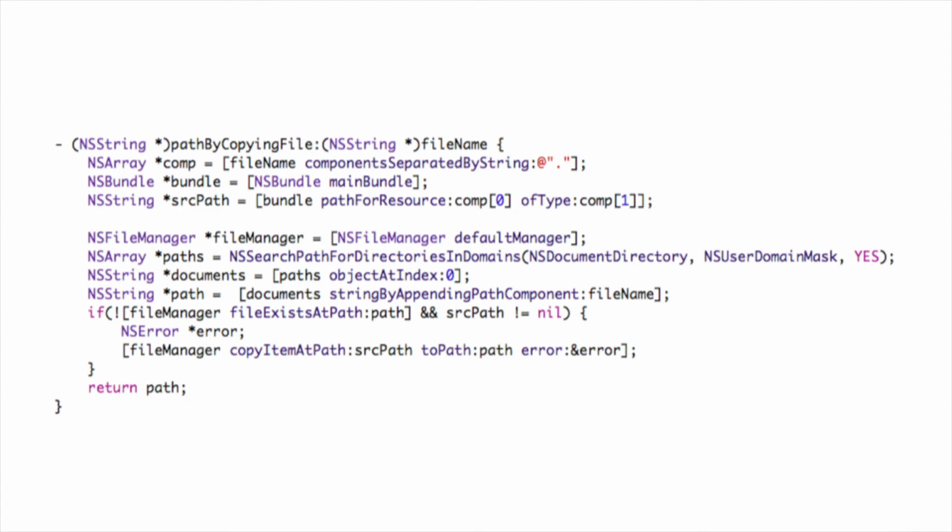This is a little method I created which you might find quite useful. It takes an NSString, which is the name of the plist that you want to access, and it returns the path to the plist in the documents directory. The method checks to see if the plist exists already in documents. If it doesn't, it checks to make sure it's in the bundle. It copies it across if necessary, and then returns its path.